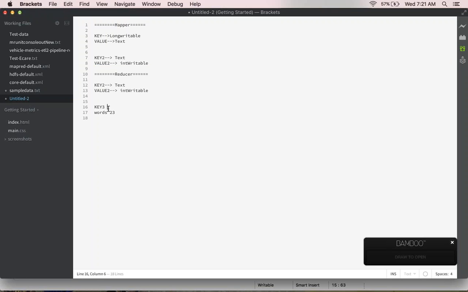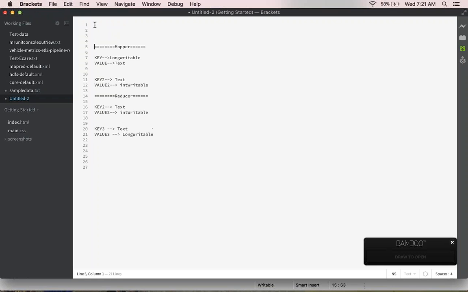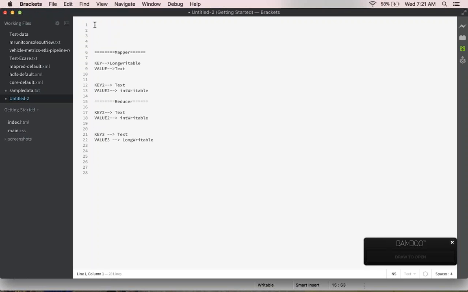And what you are going to emit is key three, again text, and value three, again a number. It can be integer or long writable. Clear, guys? It depends on the problem statement. We have to prepare key value pairs depending on the problem statement.